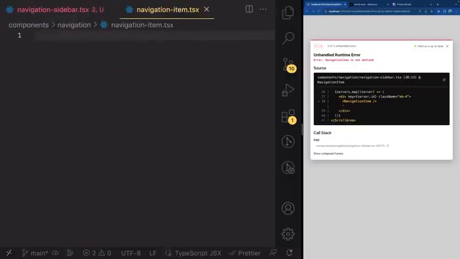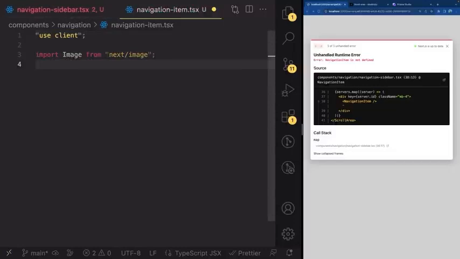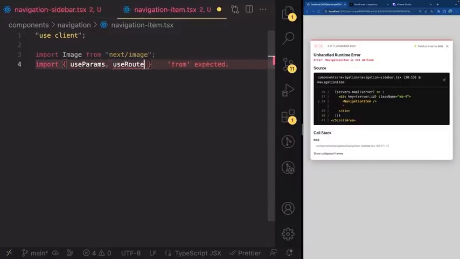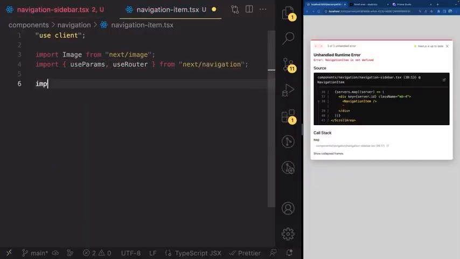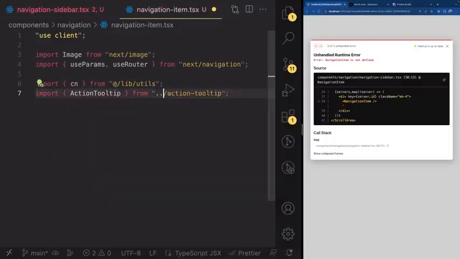Let's go back inside of our components, find the navigation folder and create a new file, navigation-item.tsx, like this. Great. Let's go inside. Let's mark this as use client, like that. Let's import Image from next/image, like this. Let's import useParams and useRouter from next/navigation. Let's import cn from @/lib/utils, and let's import the ActionTooltip, which we created, from @/components/action-tooltip.